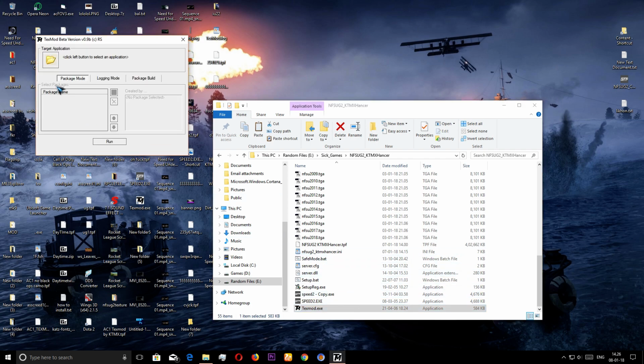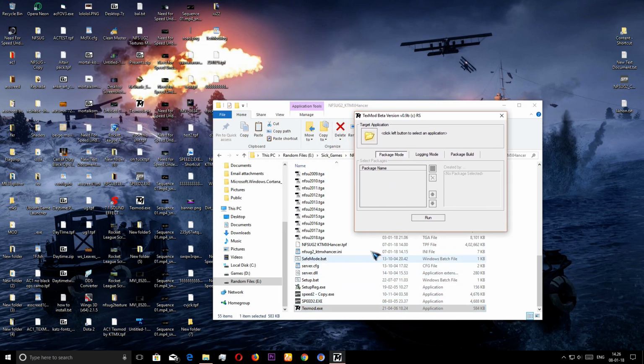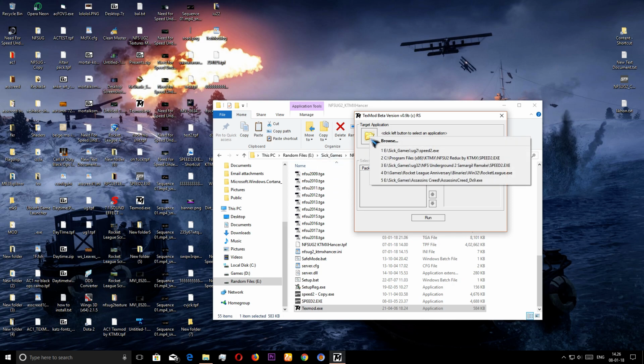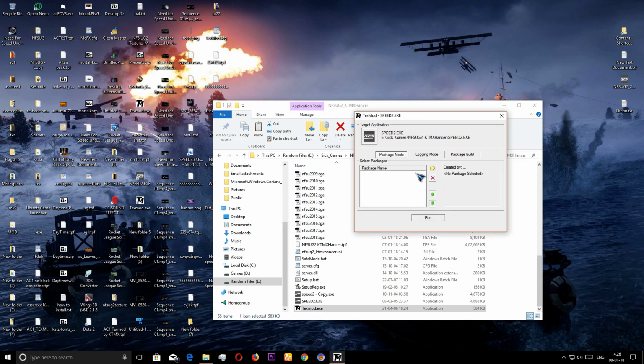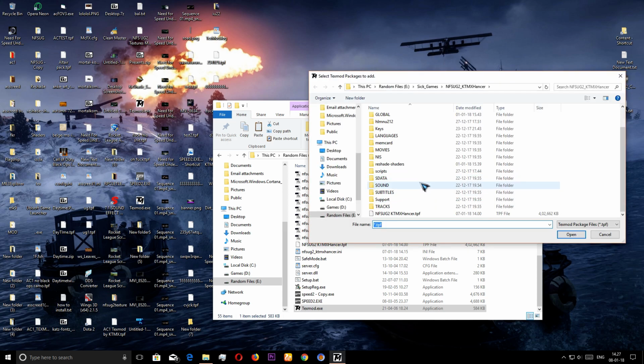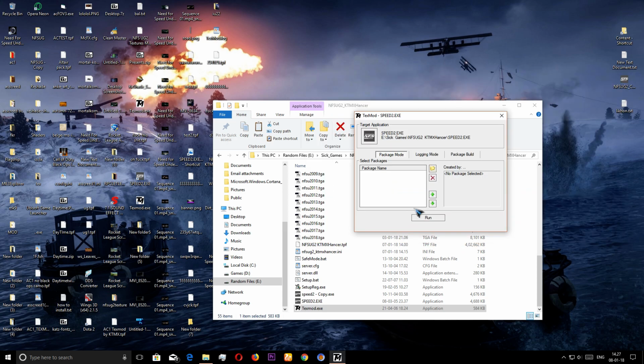For the 4K texture, we have to open up the textmode.exe and then select your application. You can just click on browse and then select the speed2.exe. And then we have to select a game file. We already have it in a folder, so just select that. There we go. And then here we are. After we select it, select the TPF file, which is a texture file, and then click on run.